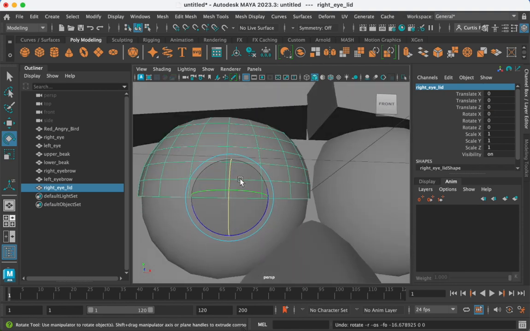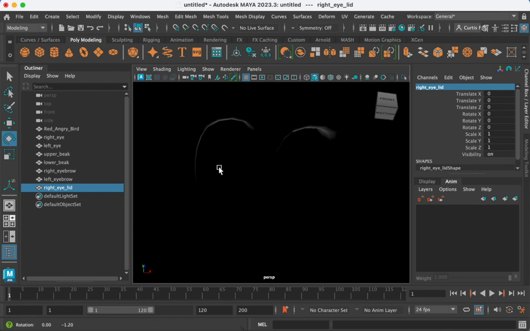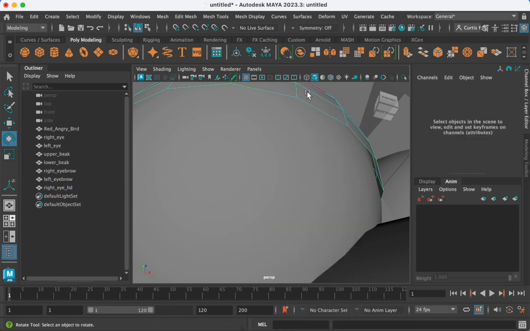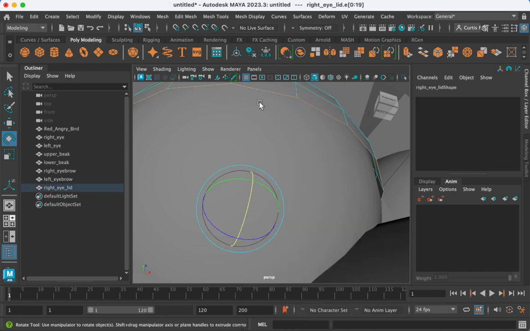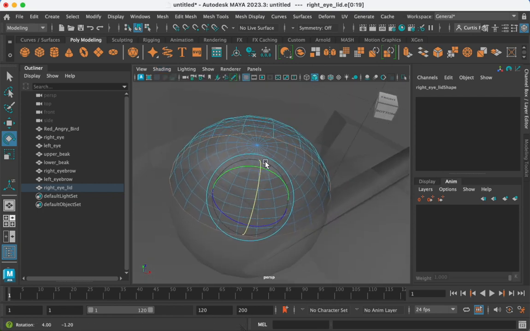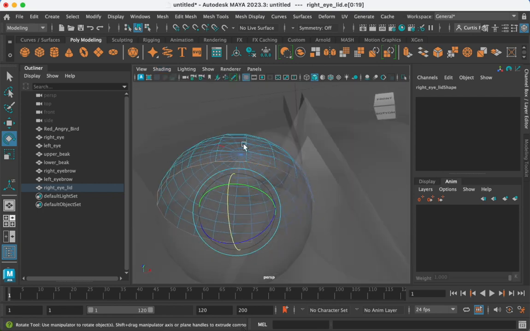For some people, I know this is going to be a little bit of an issue. They don't like the look of having this openness over here. So what we can do is close it. I'm going to go into edge mode, double click, and what this is going to do, and I can show you with the x-ray, is select all the edges all the way around.